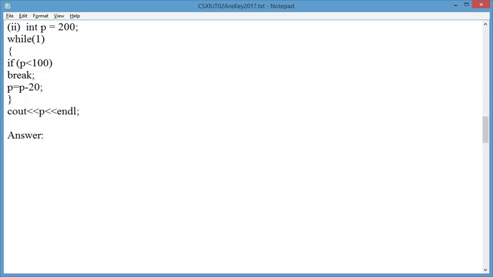So here is the next output question. Now here just see, it is written while 1, so this one is an infinite while loop. So here what exactly is happening: your initial value of p is equal to 200, so it enters the loop. Is 200 less than 100? Nope, it's false, so the value of p is reduced by 20, the break statement will not happen, and the value is becoming 180.